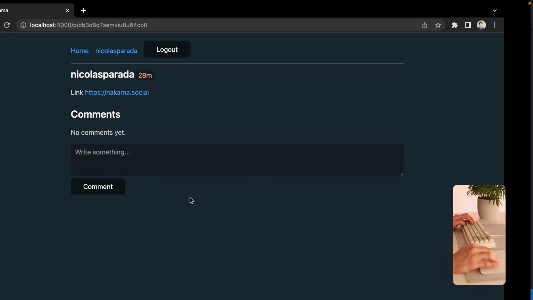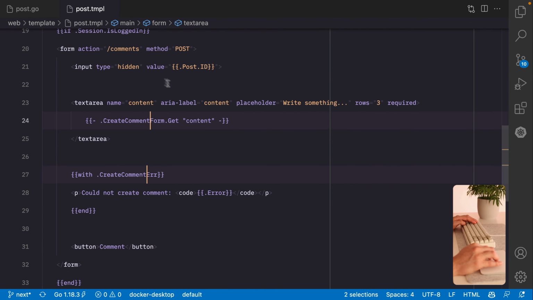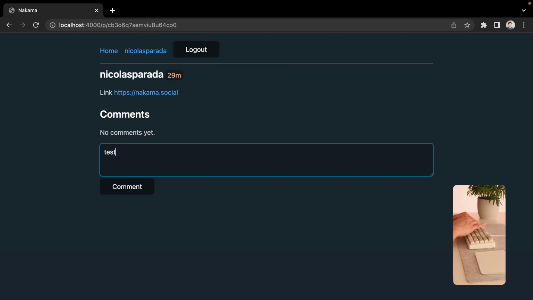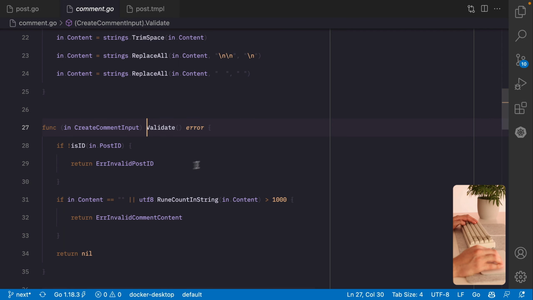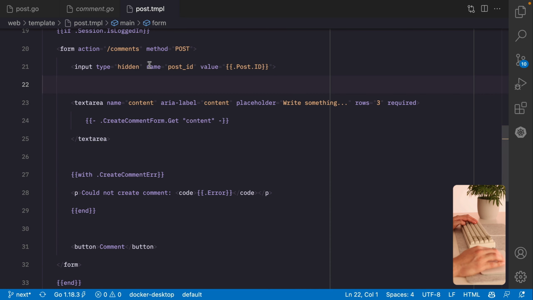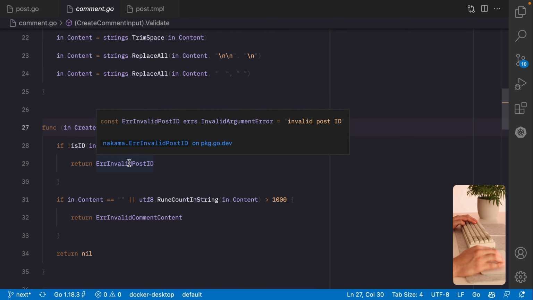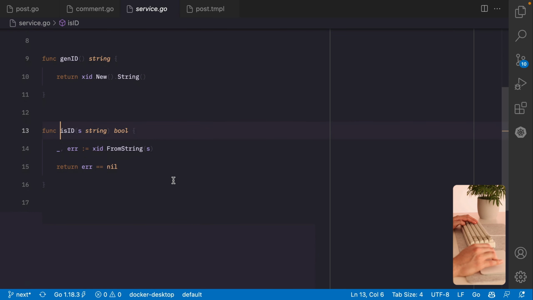Doesn't look like it worked, but I don't see any error on the terminal. All right, I see why. So here in the input, I think we forgot to give this a name. Now it's working. The issue though is that even if the input didn't have a name, we should have gotten an empty post ID. So here in the validation, this error must have come. So maybe this isID function is not working as expected.